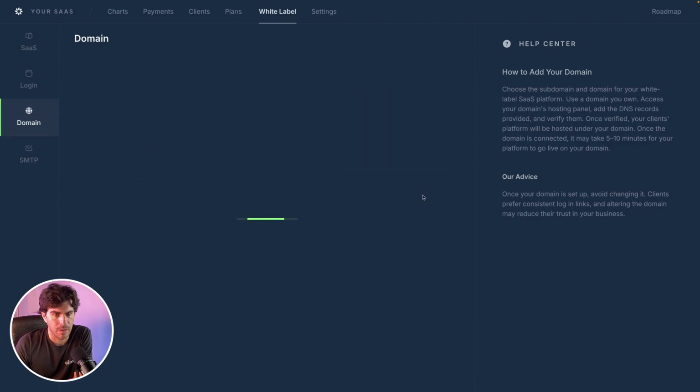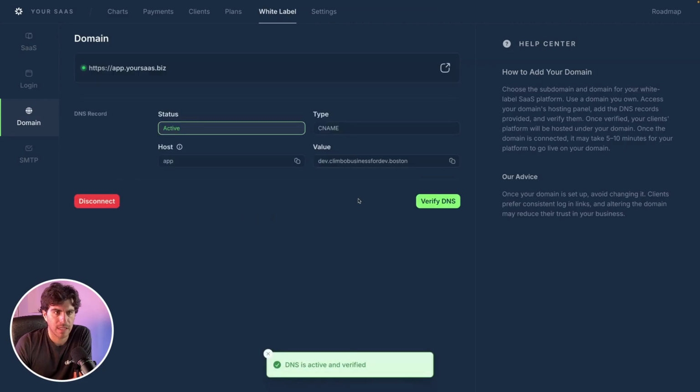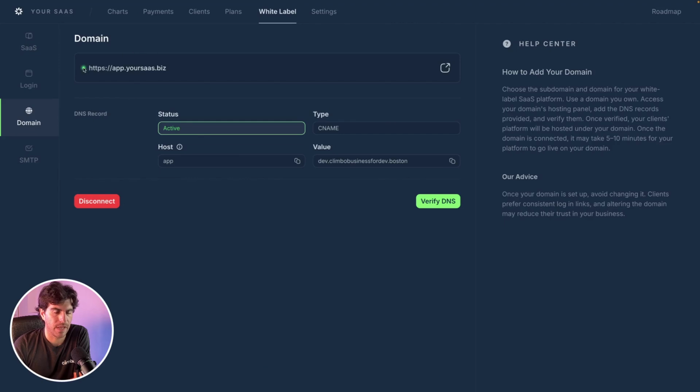Let me see if we have the status active. All right, so it took less than 5 minutes. And yeah, so the platform is live, so green light. So it's under your custom domain, so fully white label experience for you. And your clients will perceive the platform as your platform developed by you.